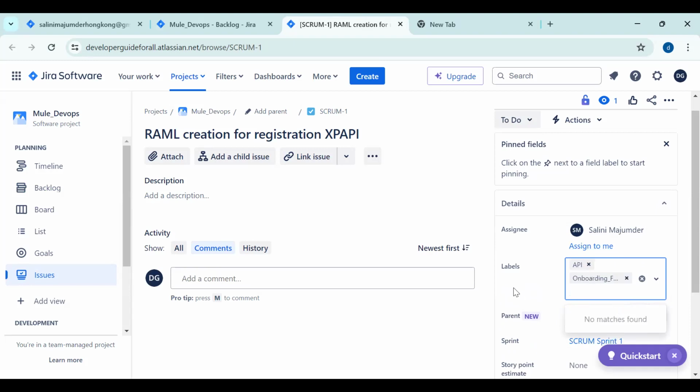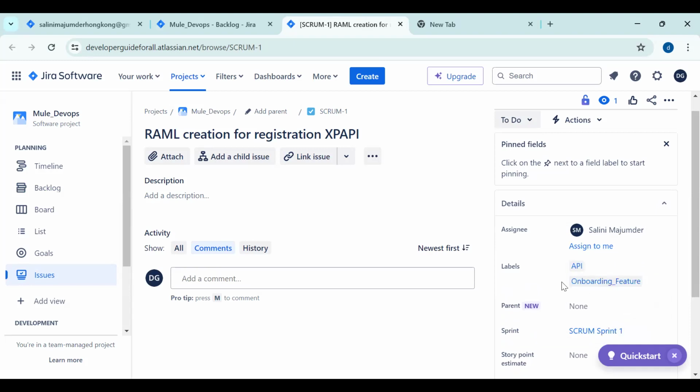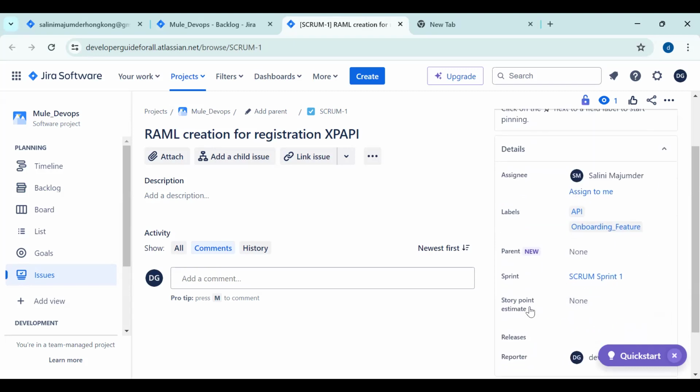Okay, so like this, you can give labeling and all. Then parent. If there is any parent task for this, then you can attach it here. Then sprint, this is part of sprint 1. Story point. Generally, anyone can give a story point.